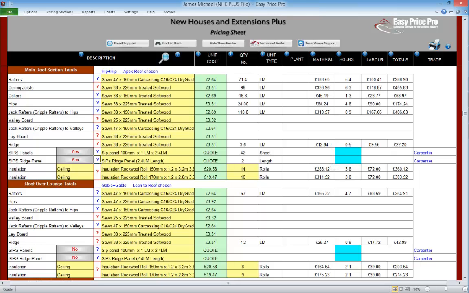We will notice that there is not a price in the green box, just the text that says quote. Due to SIPS panels being a more specialised product, costs for these can vary greatly and will be dependent on the quantity being ordered and so on. A price for these would need to be obtained. This could be entered directly into this box here on the pricing sheet or added to the quote library. We don't require these, so we will switch these off.